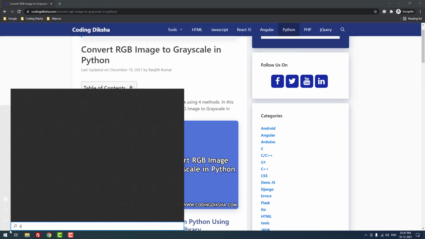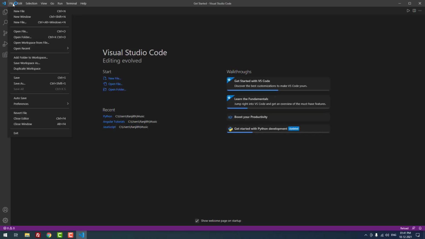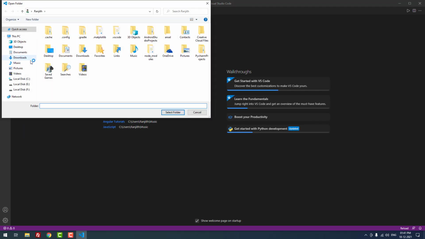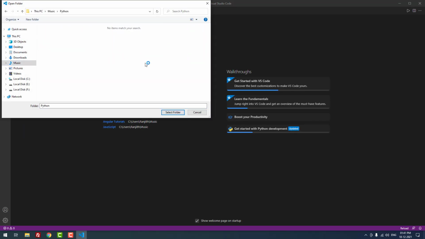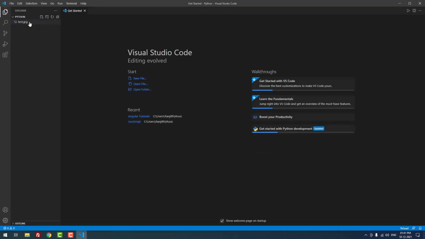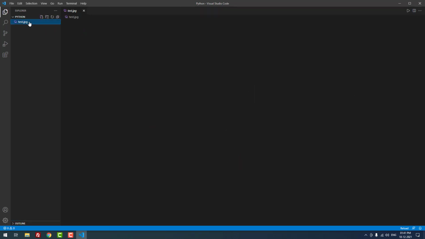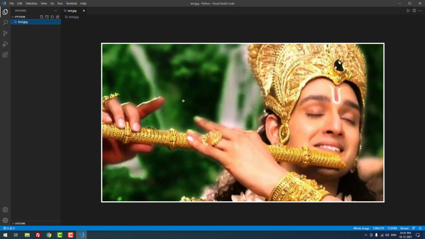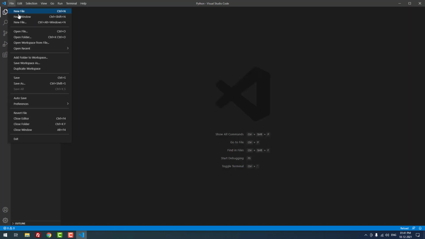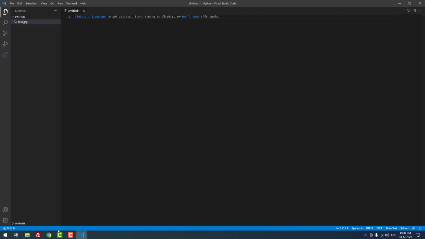I am going to open Visual Studio Code for code editing. Now I am going to open the project folder which I have already created for the Python project. As you can see, there are no files inside this folder. The only image there is test.jpg. As you can see, this is the image we are going to convert. Okay, now let me create a new file.